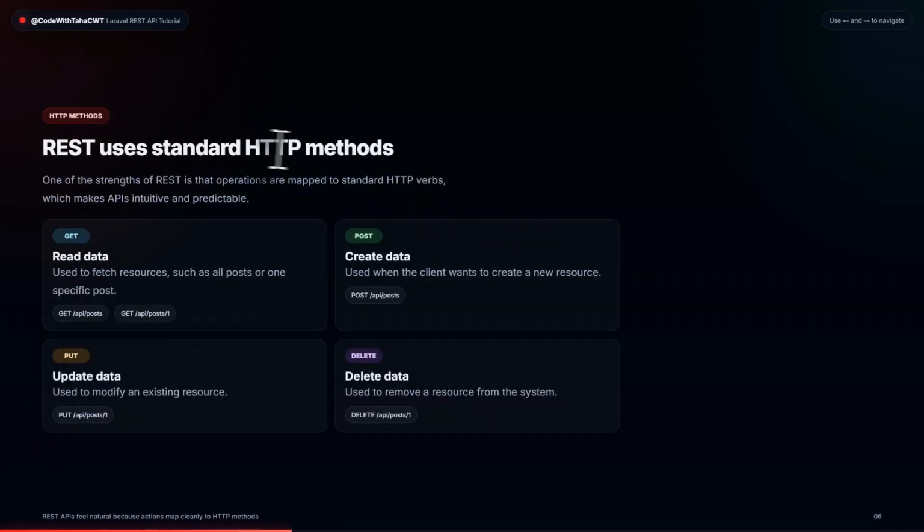REST uses standard HTTP methods. One of the strengths of REST is that operations are mapped to standard HTTP verbs, which makes the API intuitive and predictable. For example, GET, read data, is used to fetch resources such as all posts or one specific post. We use the POST verb for sending data, to create data.